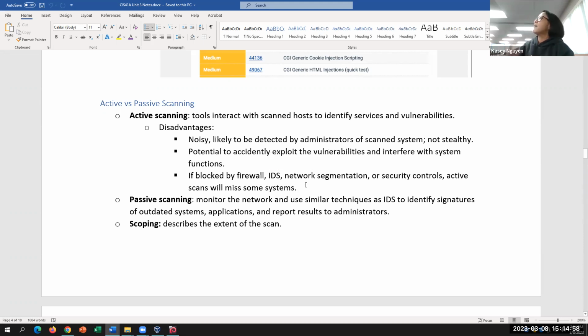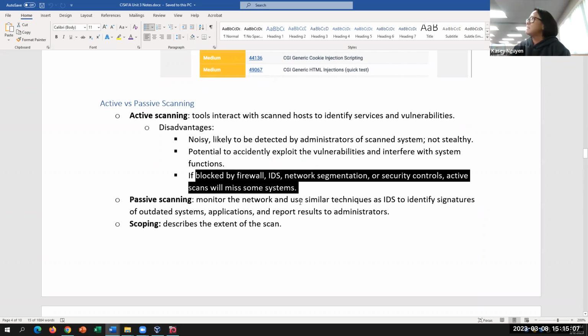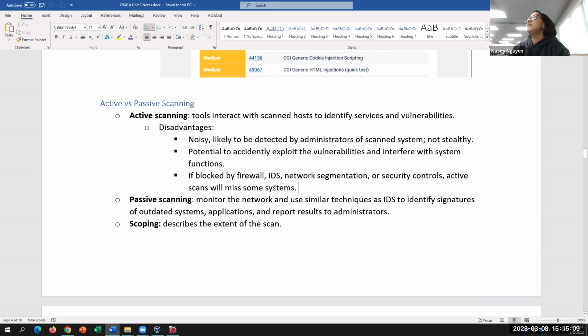So if you get hired as an external analyst and they tell you to scan their system, always expect that they already have these in place, right? You can attempt it, and if you get blocked, you have to find other ways in.